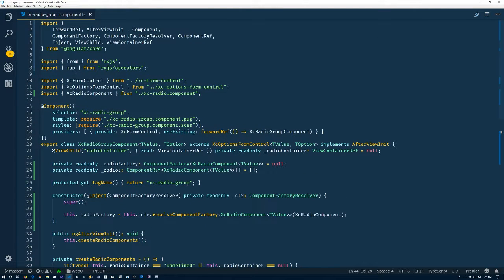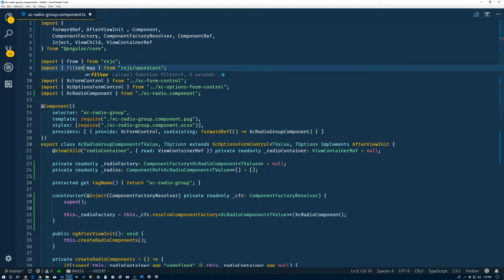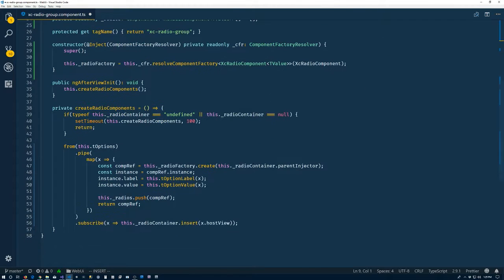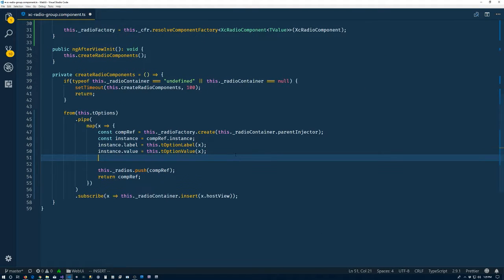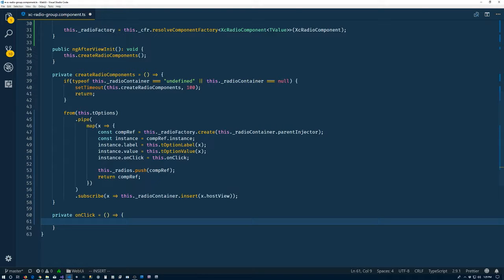Go back up here to our imports, and what I want to import from RxJS operators is filter, and I also want tap. So now let's go back down here. We're setting up a radio button. All we have to do here is say instance dot on click, and that's going to be equal to this.on click, which doesn't exist yet, but it does now. So private on click. Get rid of my little red squiggly there.